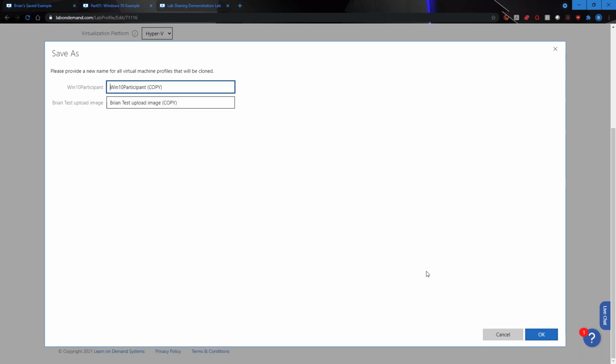So here's this one. Now, remember what I said about how we had our base level, which was the virtual machine profile, and now we're 1 level up. When we save as with the lab profile, any virtual machine profiles that are contained within that are also going to need to be saved. So we have to give them a new name.